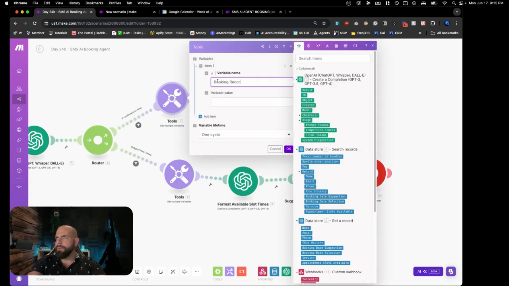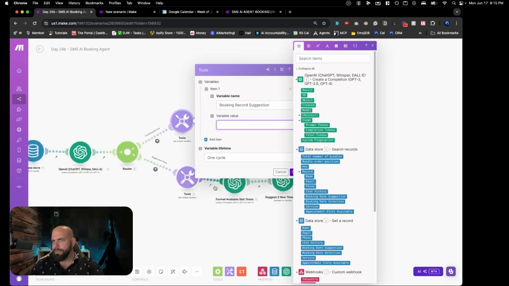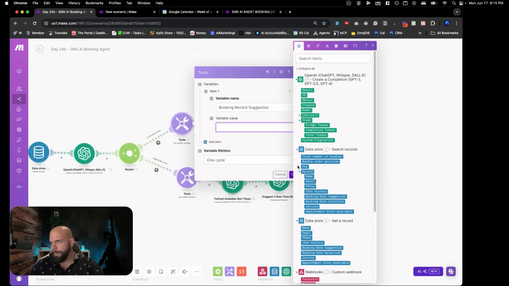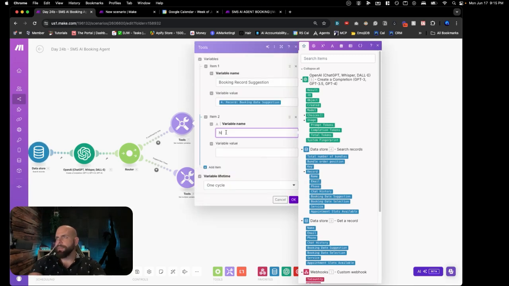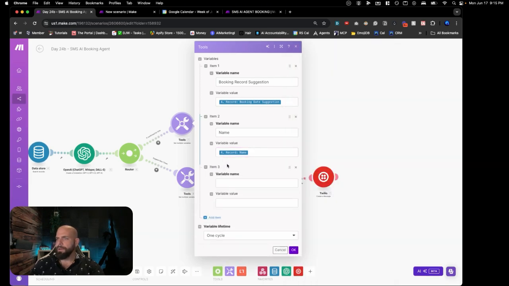Booking record suggestion. We'll go here, and I'm going to zoom out just a little bit, make sure we access that. Search records here, and we're going to say booking date suggestion right there. Create the next variable, name, because we're going to probably use their name again. We're going to go to the search records, use the name.